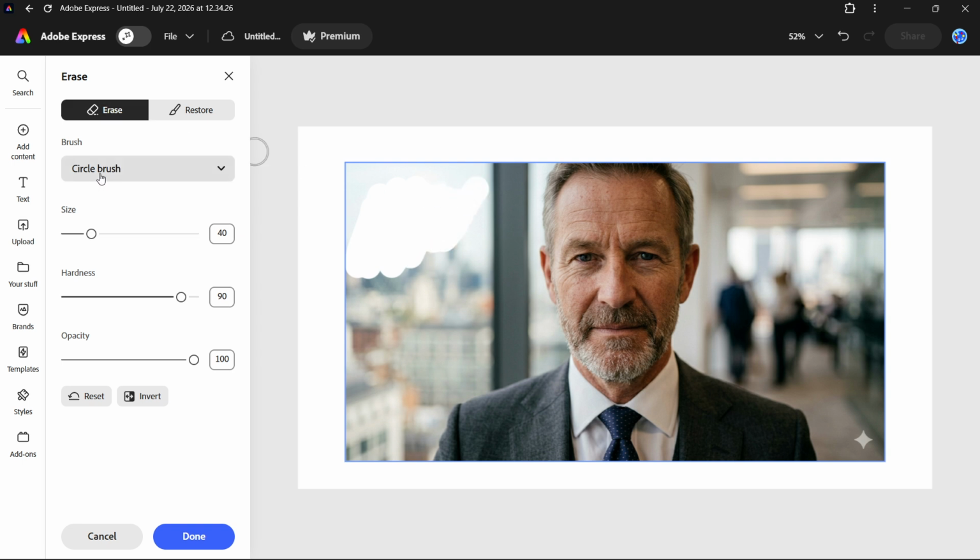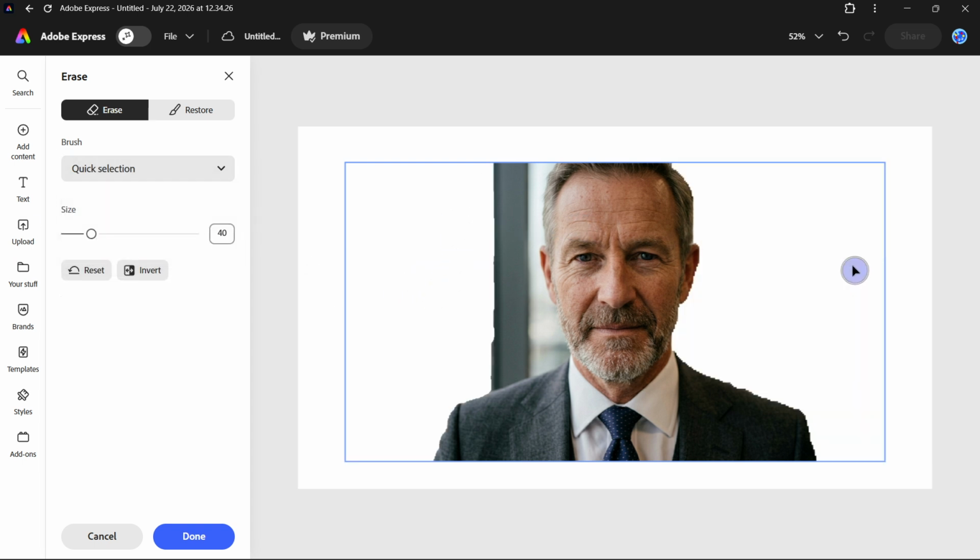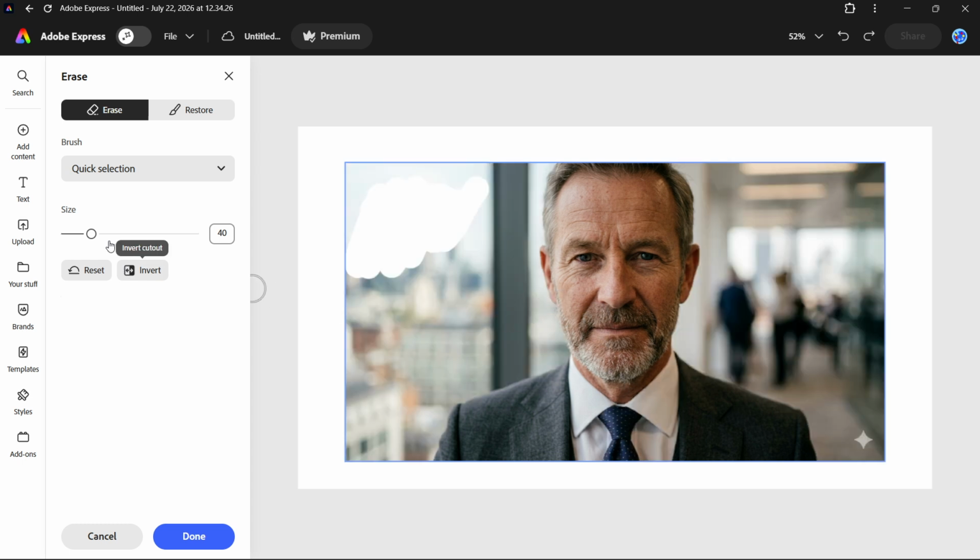Now here you also have the option to change it. You could make it a circle brush, which is basically just going to paint over the area, or you could also use this quick selection, where you can use it like a magic wand, where it's going to notice where the background is and delete it that way, which is also quite convenient if you have some specific things you want to remove.